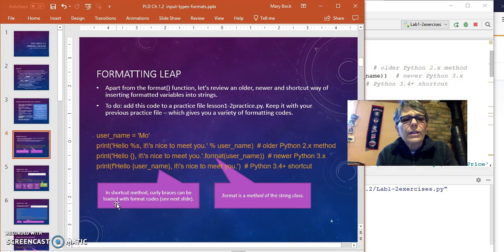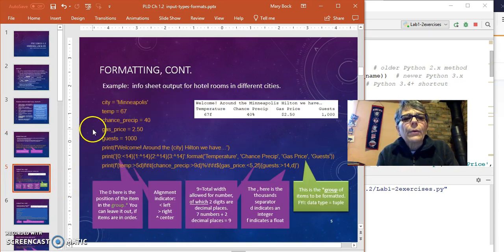So let's take a look at how that works in a little bit more complicated situation. Now we have a program where we have city, temp, chance of precip, gas price, and guess, 5 variables. And we need to be substituting those into print strings. This is the output. Welcome around the, you can see city, we'll substitute there. Hilton we have. And then we have a little table. It's the headings, temperature, chance of precip, gas price, and guess, and then the numbers are on the second row.